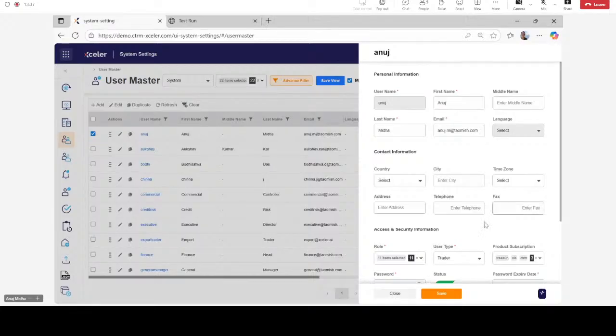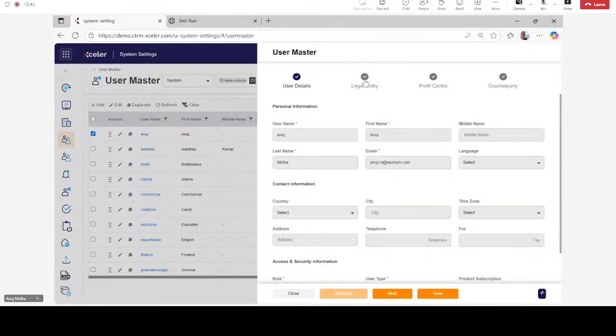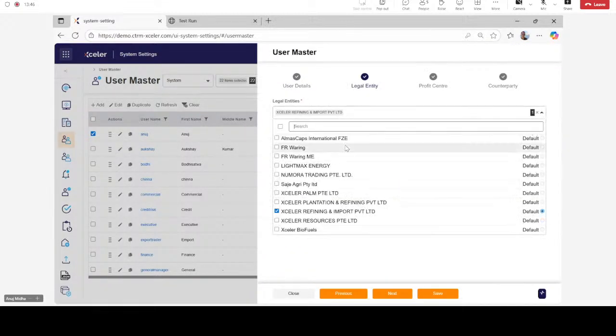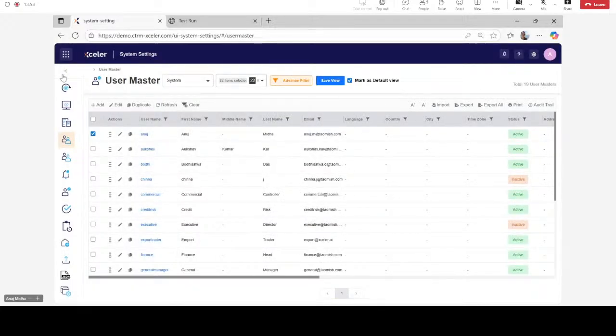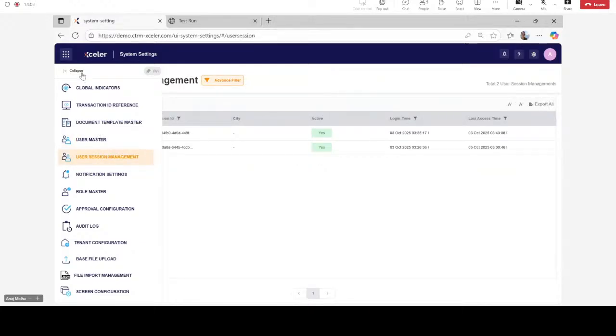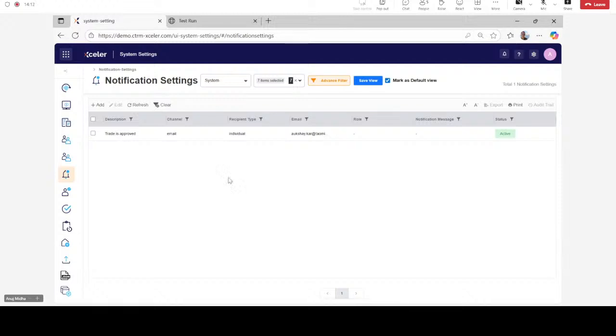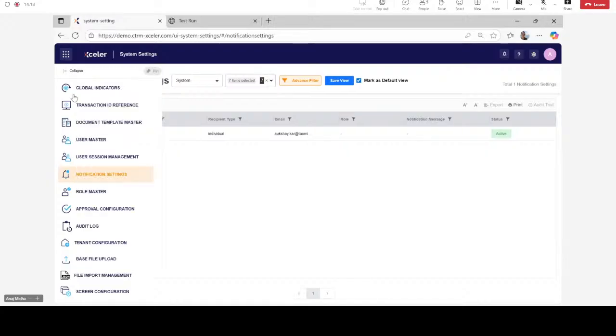Now, even for role, if you have multiple entities, you can define which is the default entity. In this case, I have taken Xceler refining and import as default for me, but I can have access to multiple entities. That is also possible. This is user session maintenance, just for your audit purposes. Then notification settings. This is the place where, if you define any specific alerts for you, you will start receiving them on your home page. This is very user specific, whatever you want to do.